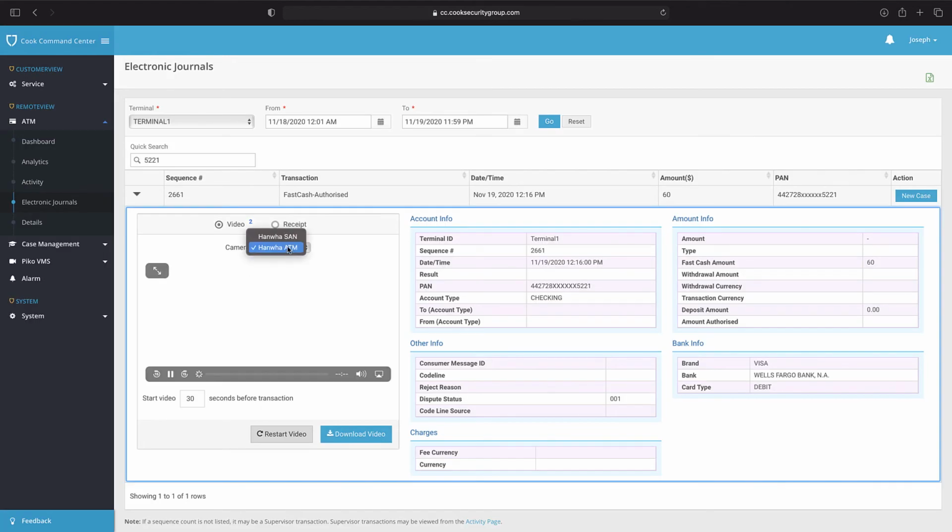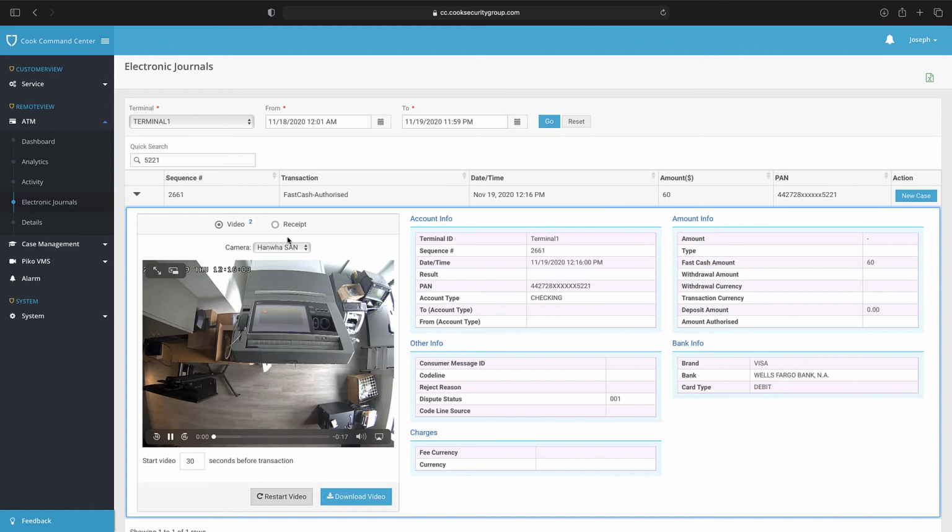If I click into either one of these cameras, it's going to show me associated video footage for that particular video. You can download the video here as well, so if you needed to create a case, you could create it here, or you could download the video here as well, so you don't have to go into your associated Pico environment to download.